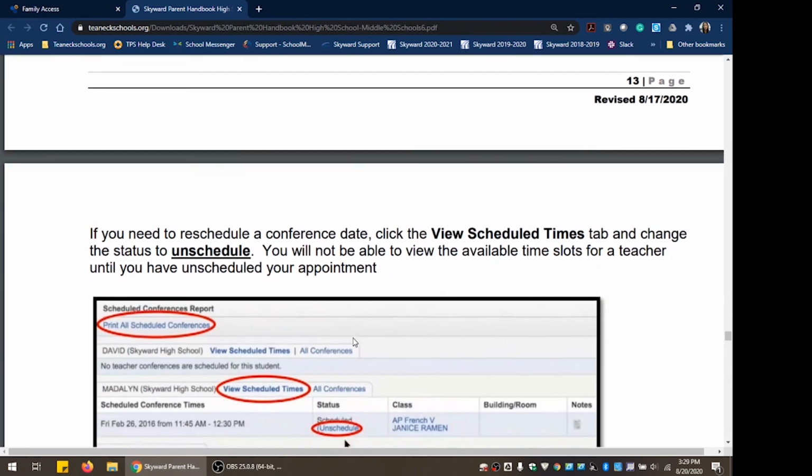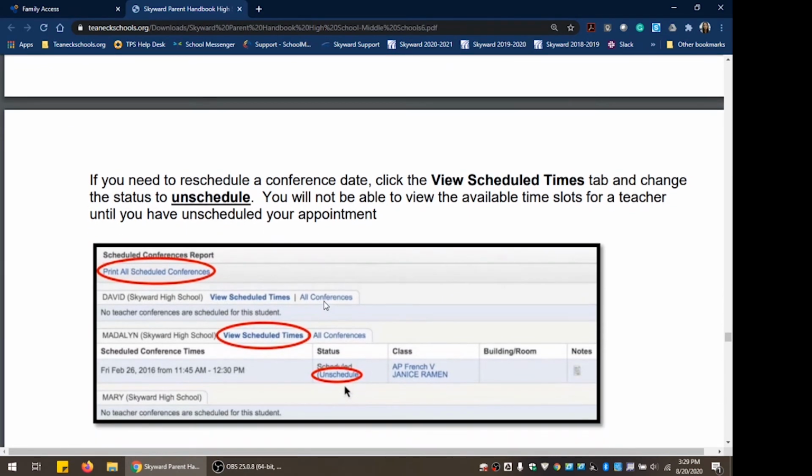Now, if you need to reschedule a conference date, you're going to click on the View Scheduled Times tab and change the status to Unschedule. You'll not be able to view the available time slots for a teacher until you have unscheduled your appointment.